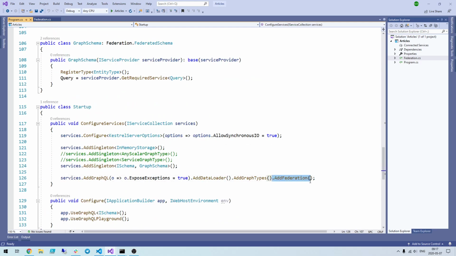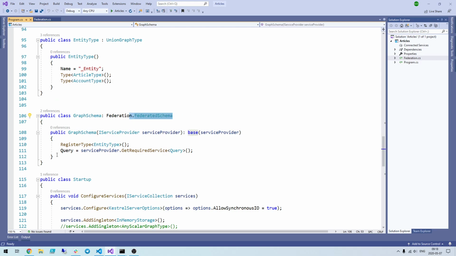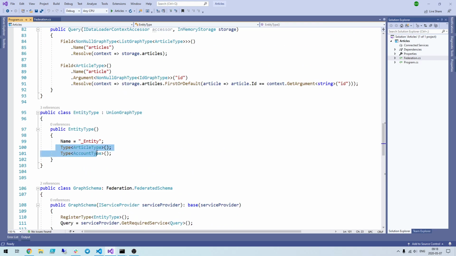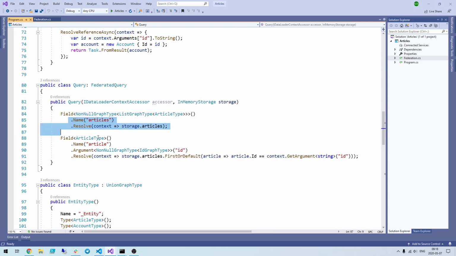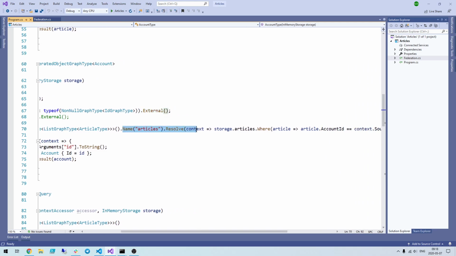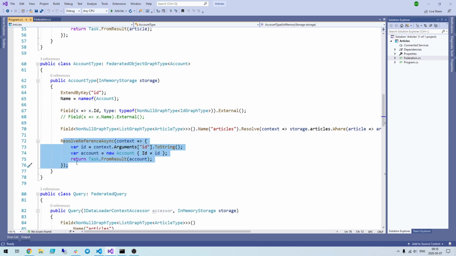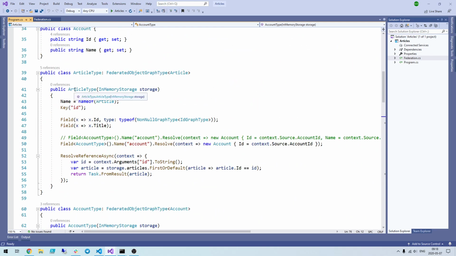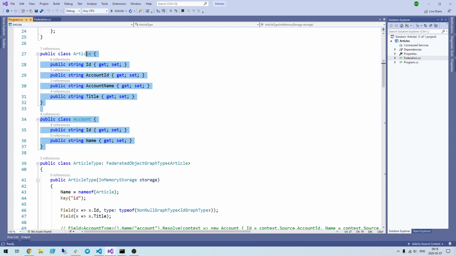So again, add federation, federated schema, entity, now with both types, our query, which hides from us services and entities, and here our account types, which extends account type by ID. Here we're defining that ID is an external. Here our resolver for articles, and here is our resolve references. The same for article, we are defining its key, and resolve reference.